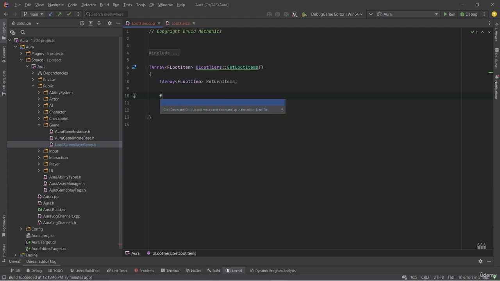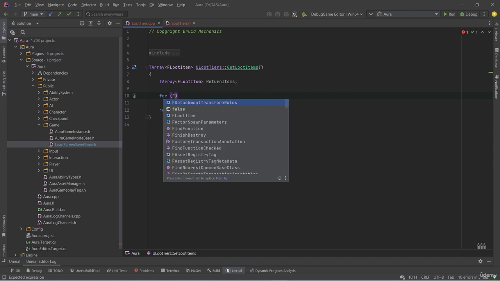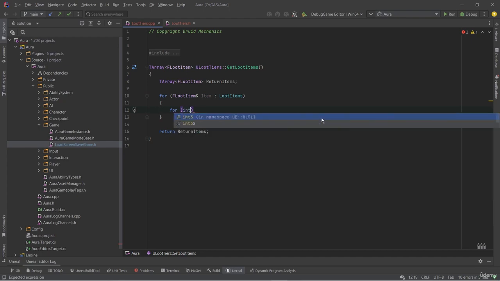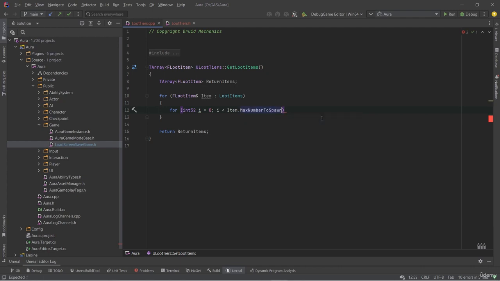And that means I want to loop over my LootItems. So for FLootItem, I'm going to make that a reference called item. For each item in LootItems, I'm going to perform this loop. And inside of this, I'm going to loop over, for each item, their max number to spawn. So I'm at a given item here, and it has its own MaxNumberToSpawn. So I'm going to use an int32 i, start it off at 0, and loop as long as it's less than item.MaxNumberToSpawn, and ++i or i++, either one.